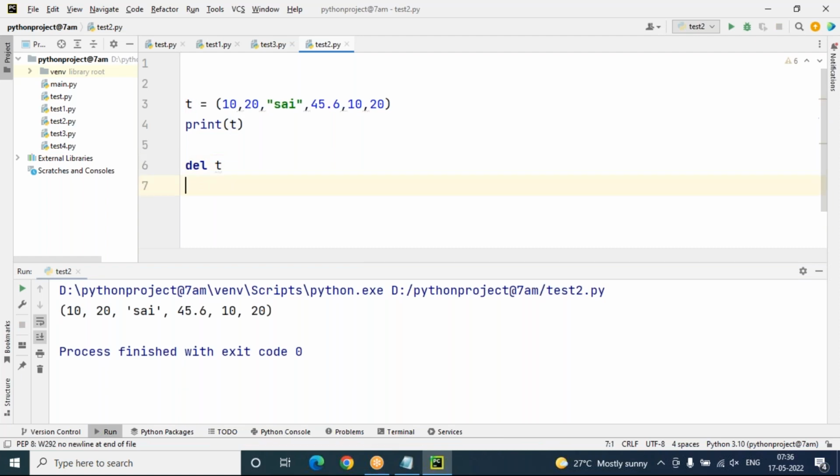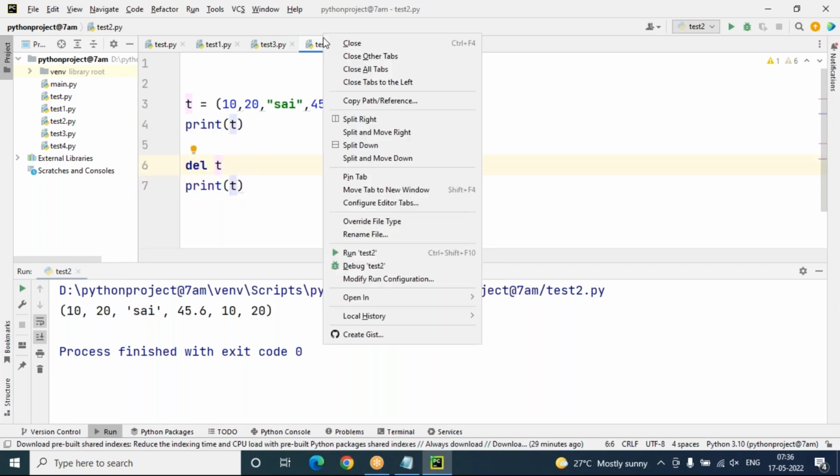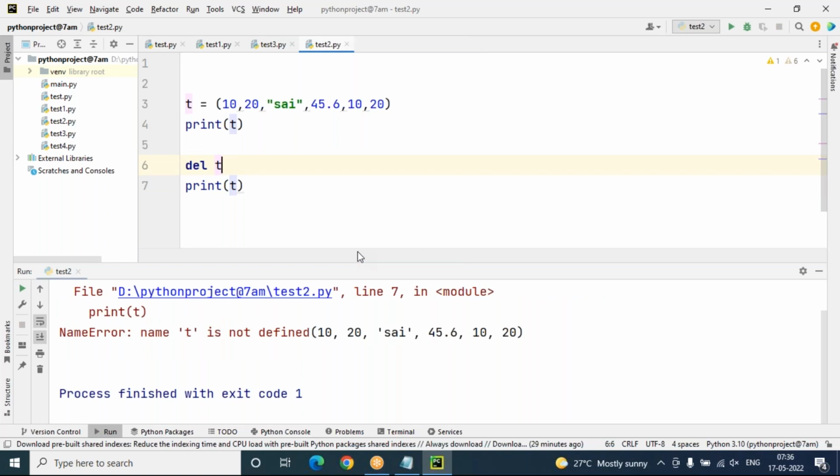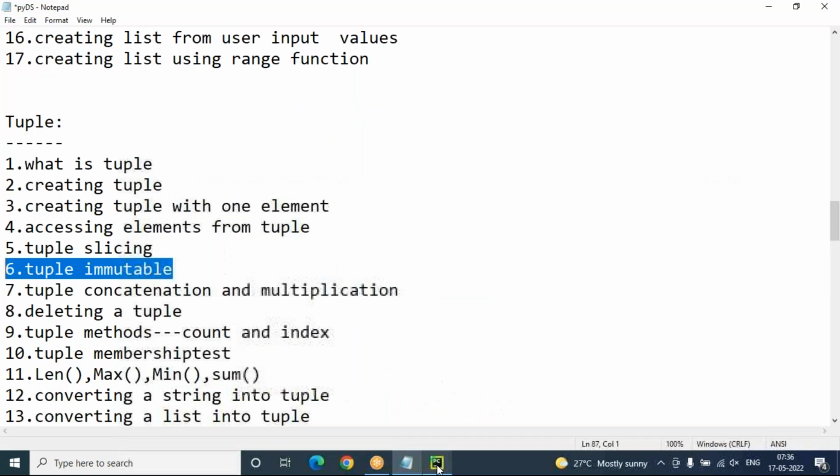But how do I know whether it is deleted or not? Just after deleting, try to access the tuple, print t. Obviously, it will give an error, because we deleted the tuple here, and after deleting it, how can we access it? There is no t object defined. A NameError comes. The name is deleted here, but you are still trying to access it with print t, which is not possible.